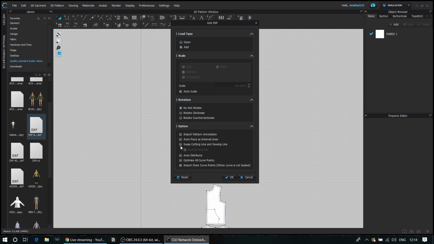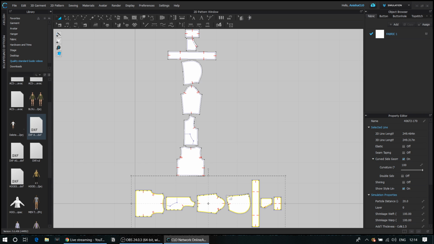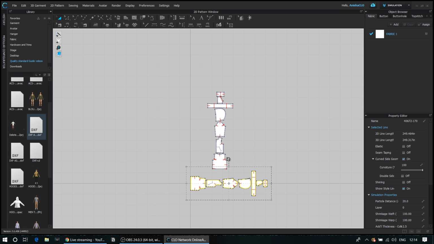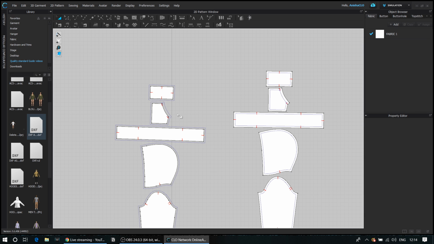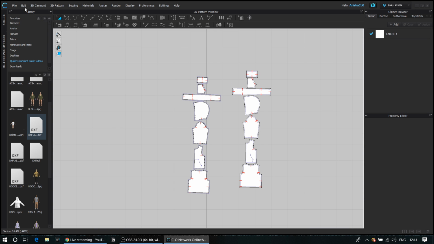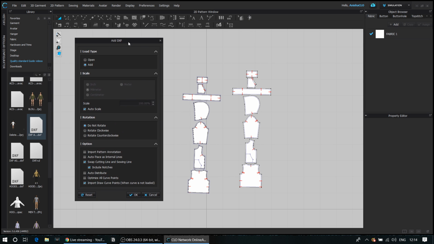So you can export it out along with the seam allowance. Right now I'm clicking on this and I will always click include notches, because notches are very important for your construction. So now you can see the difference between these two files. I'm going to open that option again just to show you what the difference was.